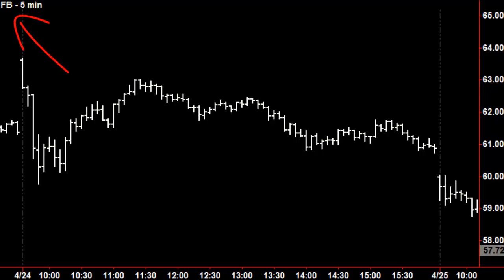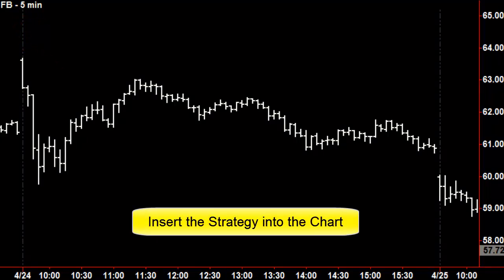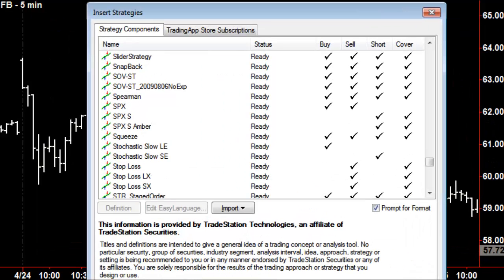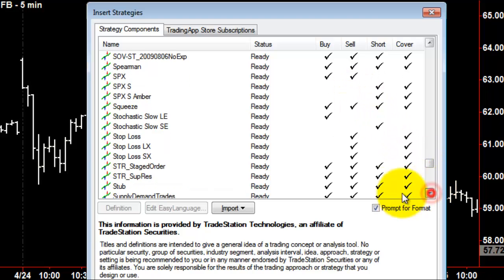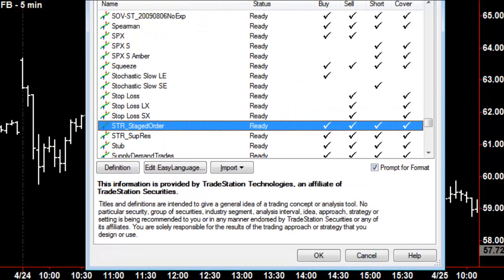Today we have a Facebook chart up, 5 minutes, and we're going to insert the staged order strategy by right-clicking on the chart and going down to Insert Strategy. Then you're going to scroll down to STR Staged Order and then click OK.